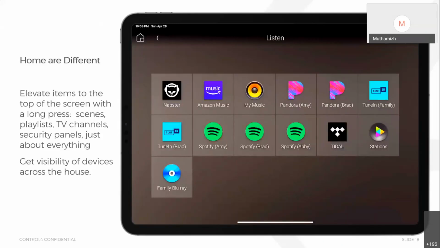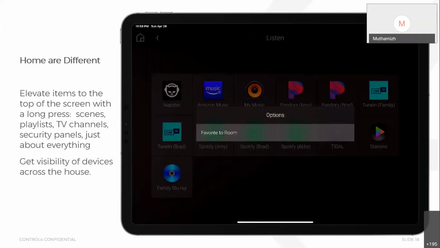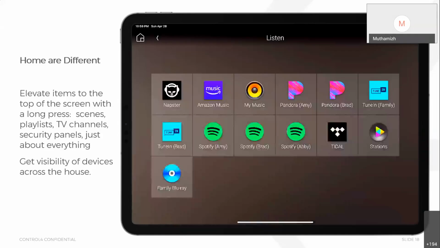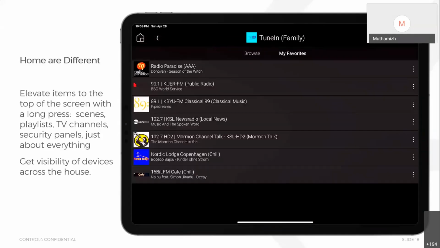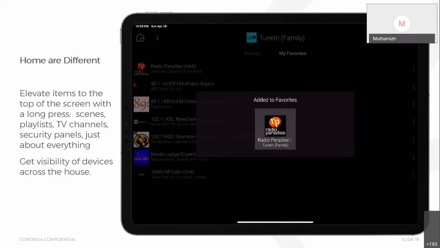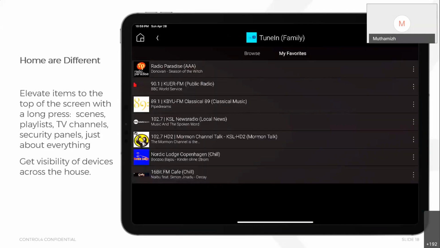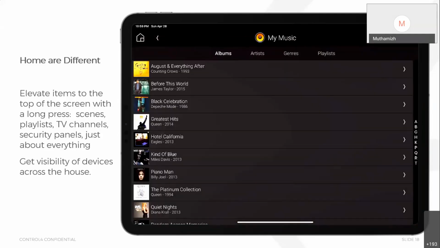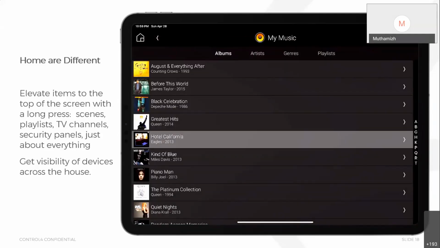Even for the music also, I can favorite my music channels or music stations, or maybe if I have a playlist, I can favorite my playlist or even my album art. So all these things can be just a press and hold, or for some options it will give you a select three dot button, and it will give you add as a favorite option. And this is the watch and listen experience.